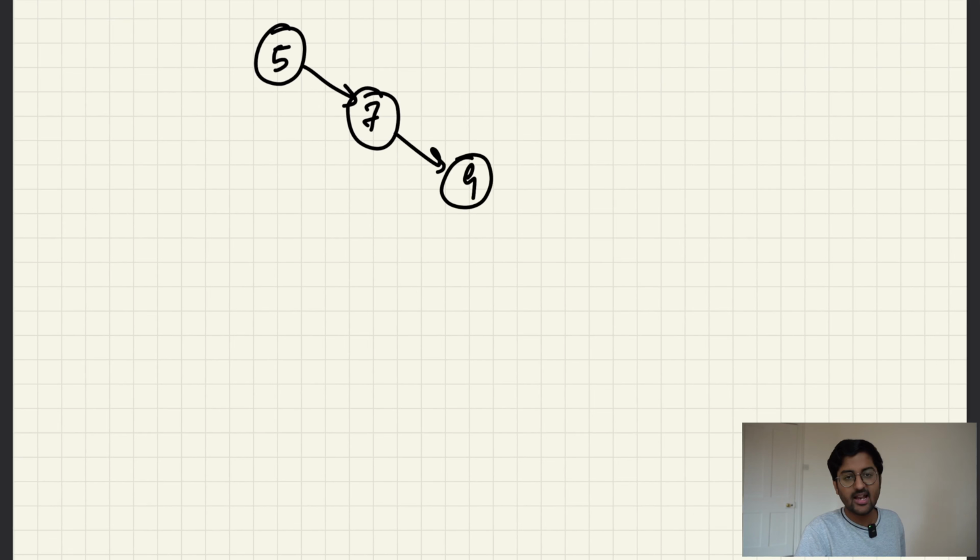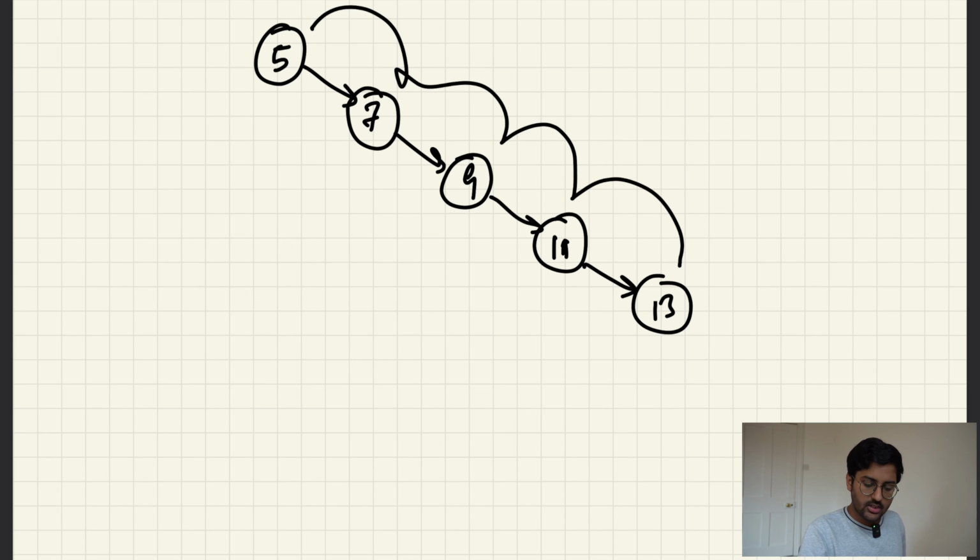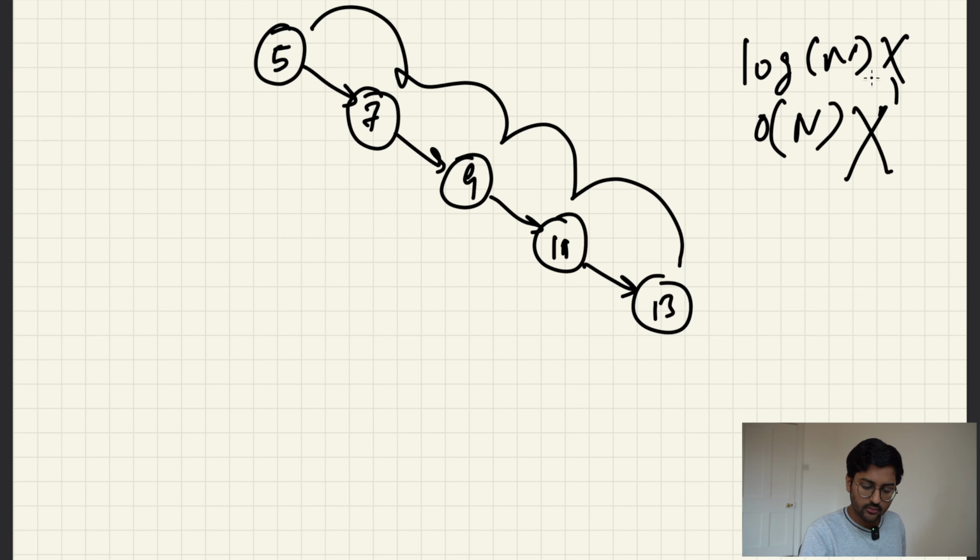Kunal, please insert 11 into it. Okay, 11 I will insert over here. Kunal, please insert 13 into it. Okay, so can you see what is happening? If I want to search 13, it will have to traverse it n number of times. So instead of log n, it is now taking n complexity, which is wrong.